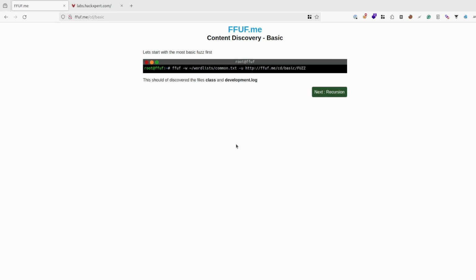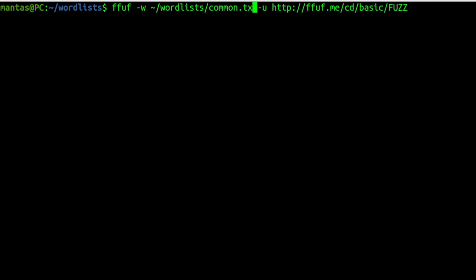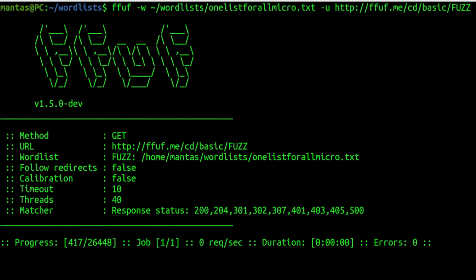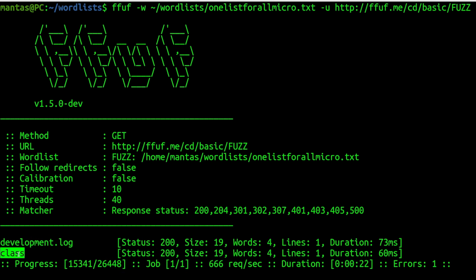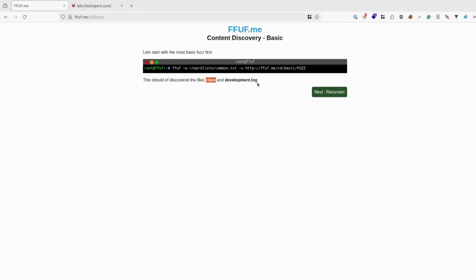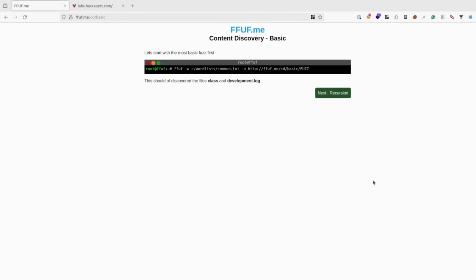Usually I suggest using the raft directories word list and OneListForAll micro.txt. As an example, I will try OneListForAll micro.txt in the terminal. As you probably see, it was good enough for this purpose. Now let's try the next lab.